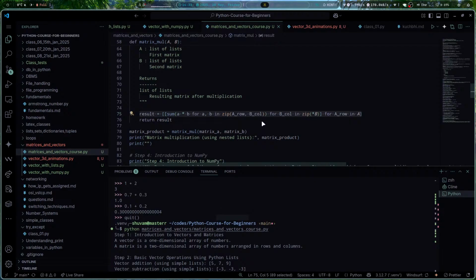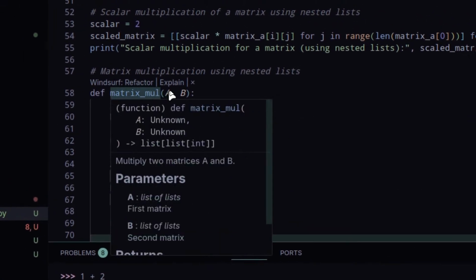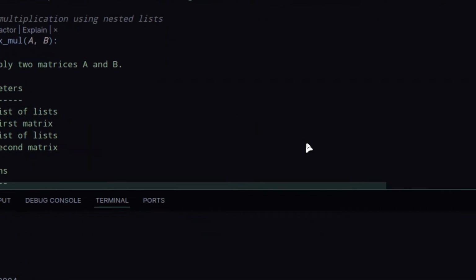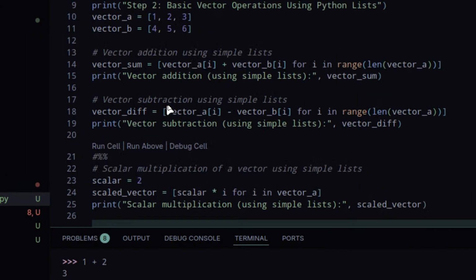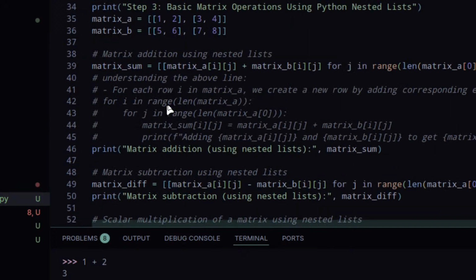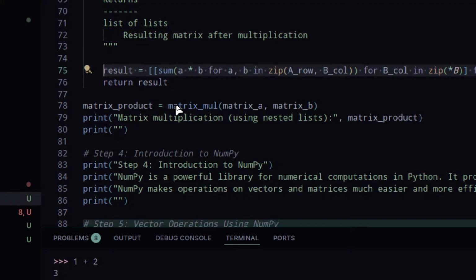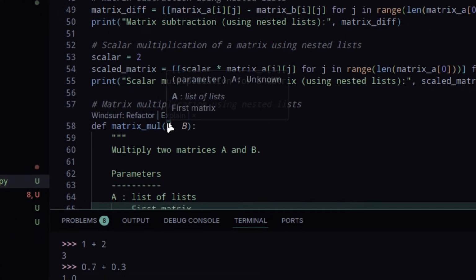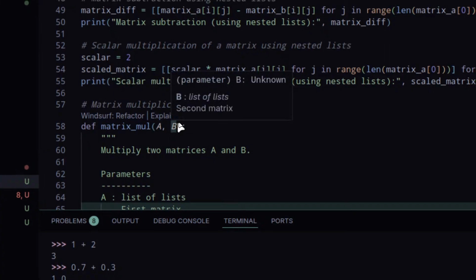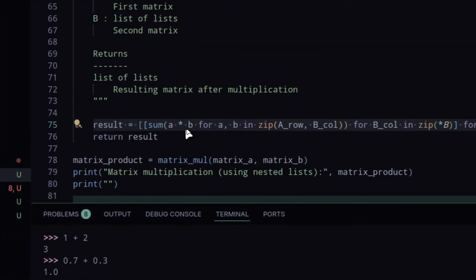Now here what we are doing, we are doing the zip function, right? Using the zip function, we can just multiply A and B. So what are A and B? Okay, matrix A and B, we are passing it. So this is a function that we are creating. Inside that, A is a 2D matrix, B is a 2D matrix. Okay, this is a list of lists.